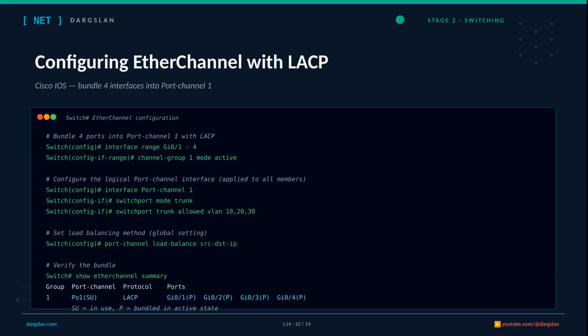Now let's put it all together on actual Cisco gear. You select your 4 interfaces with an interface range command, then drop them into channel group 1 with mode active. That's what tells the switch to negotiate using LACP. From there, you configure the logical port channel interface once, and those trunk settings cascade down to every member port. Set your load balancing globally, and verify with show etherchannel summary. When you see SU and every port marked with a P, you know all 4 are bundled and actively forwarding.